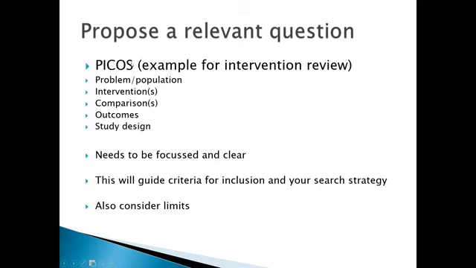Now, this is broken down into your problem or population, the intervention or interventions that you'd like to look at, comparisons or comparison, the outcomes that you want to look at, so outcome measures such as pain. We also want to think about study design as well. So are we going to only include randomised controlled trials, or are we going to look for case series and case studies, etc.? So thinking about what design of studies that you're going to look at.